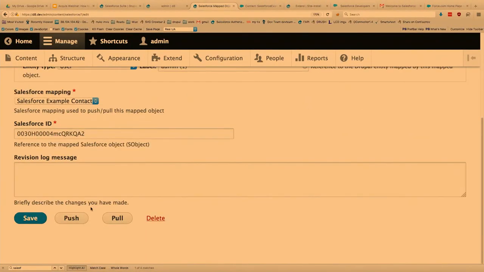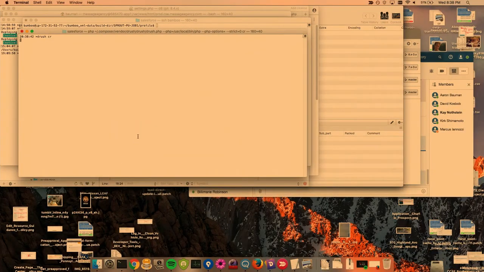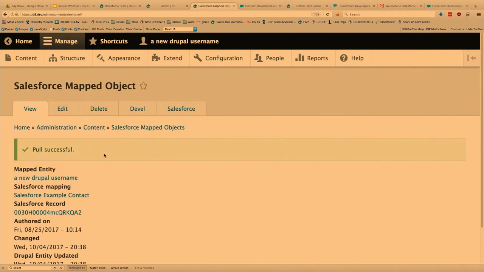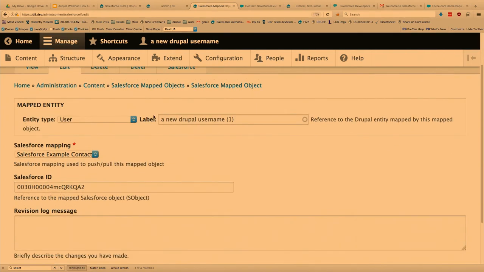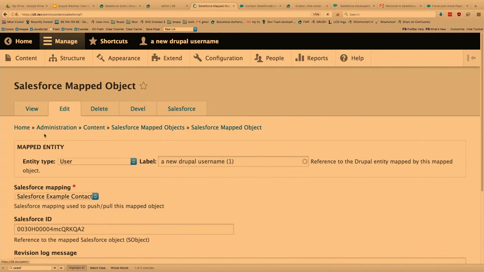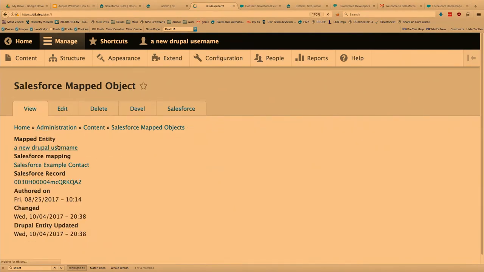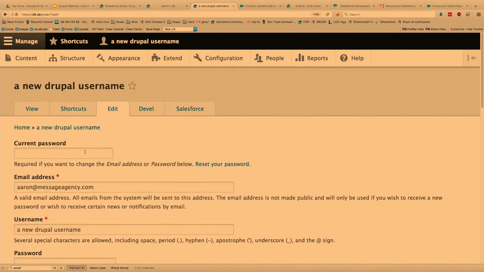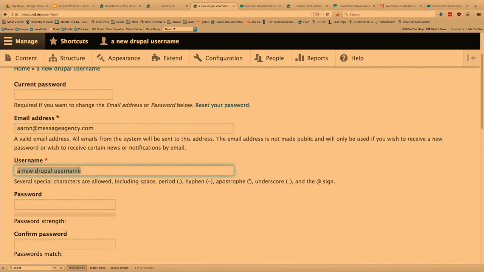Try that again. Yay, I have a new Drupal username. And I'll show you push, which should work the same way. For that, I'm going to go to my Drupal user account, edit that. Back to the old name.